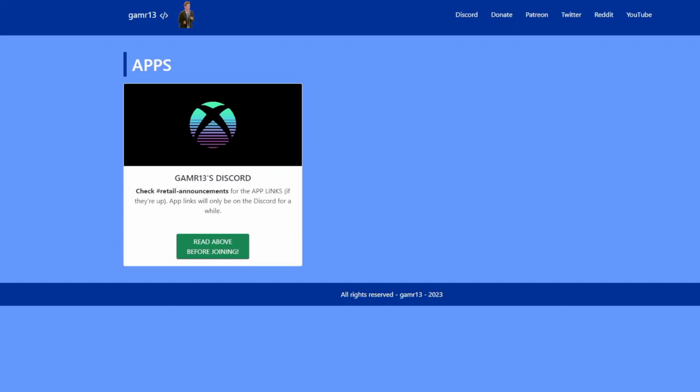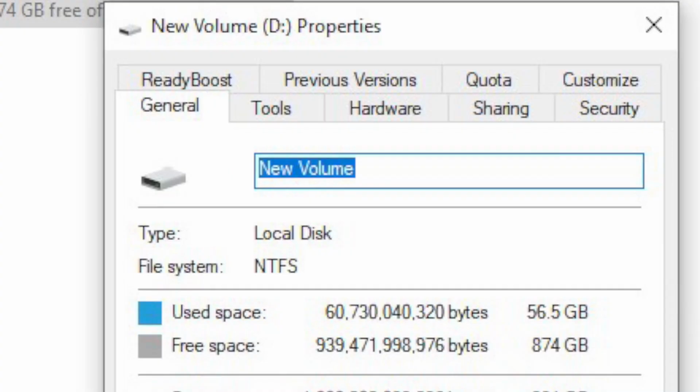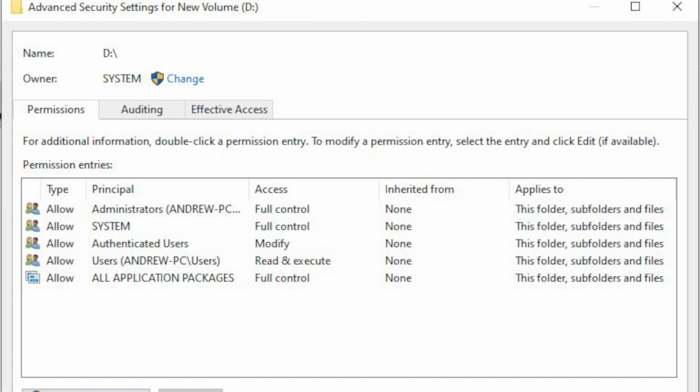So first off, you're going to need a USB drive, and once you do that, format it to where the file system is NTFS. If it's not NTFS, you need to format it to that specific file system. Once you do that, you need to head on over to the Security tab, and click on Advanced. You need to get full control of all application packages, and if it's not, you need to set it up to where it is that.